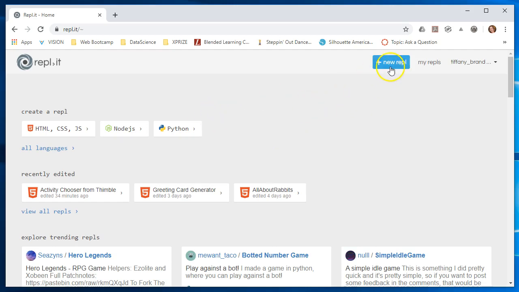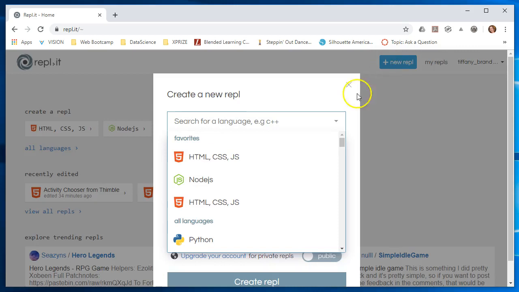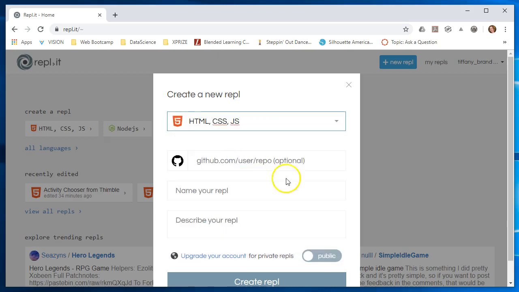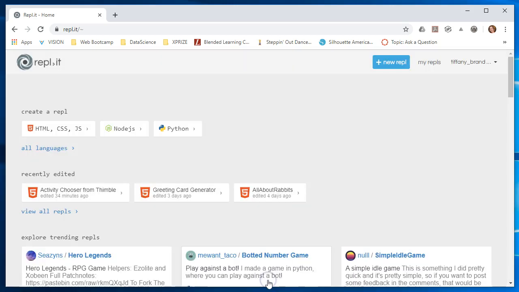So to start, you want to create a new REPL, and you have to choose which language you want to work with. We're going to be working with HTML, CSS, and JavaScript, so we'll choose that and click Create REPL.